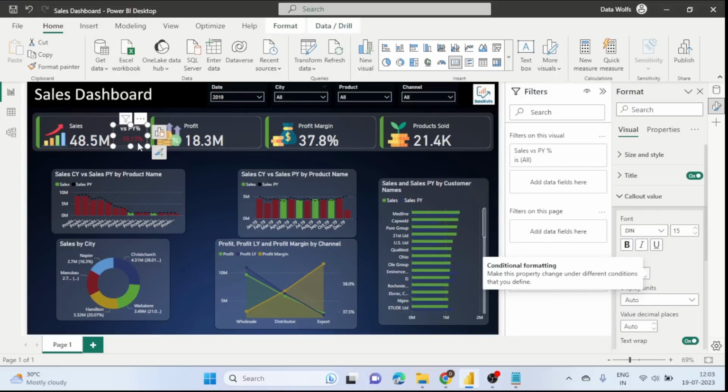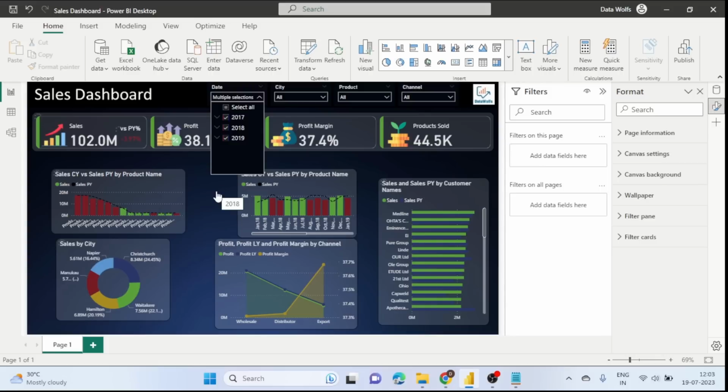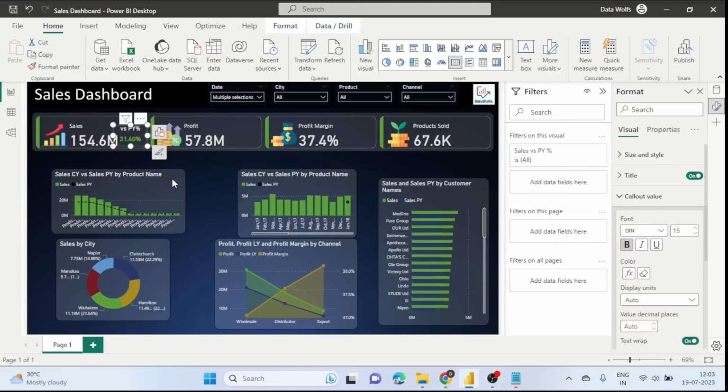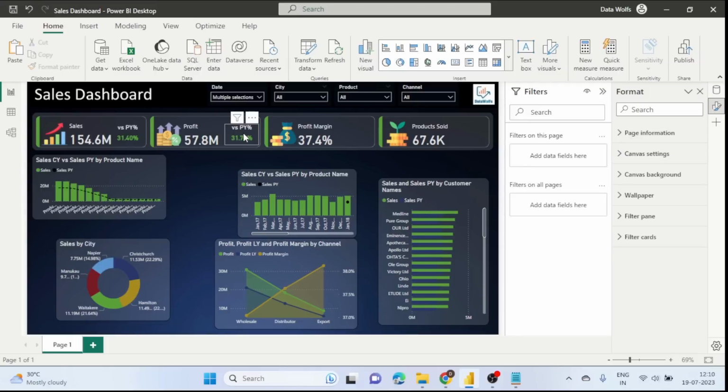Now you can see it is in green as of now. Let's change the filter. It is again in negative. If we select this, it's changed to green. Let's make it bold. Now it's fine. Similarly, we can create for profit as well as profit margin, or maybe product sold. Let's create profit. So we have created versus previous year for profit also. Now our KPIs are ready.